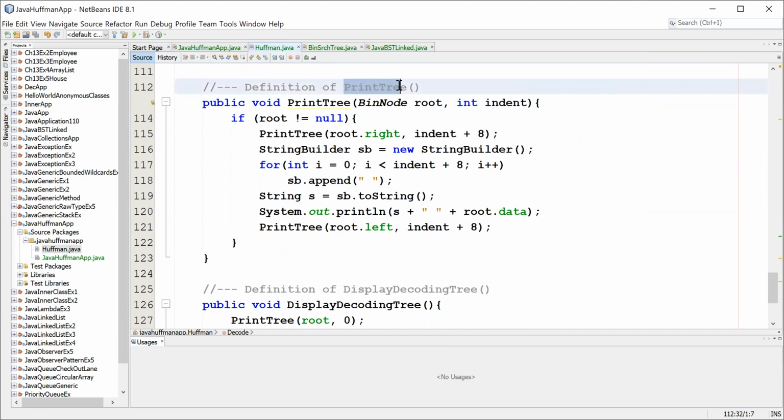And then next, let's see. Over here, how do you print out the tree? The Huffman decoding tree. So over here it shows how to do the printout. This is the bin node, and we always start from the root node. And over here, we will have the indentation.